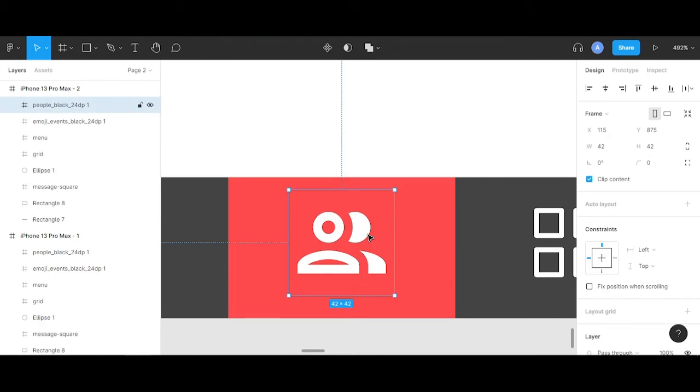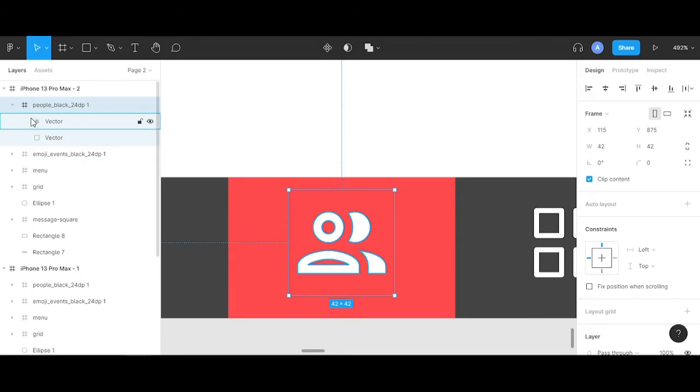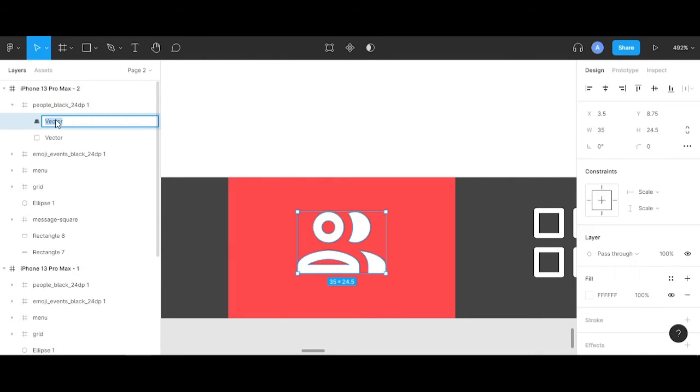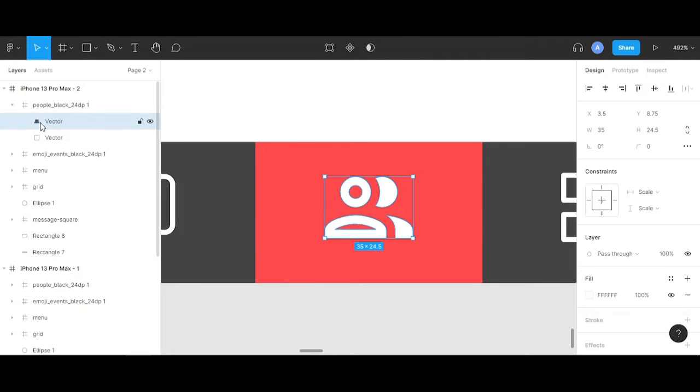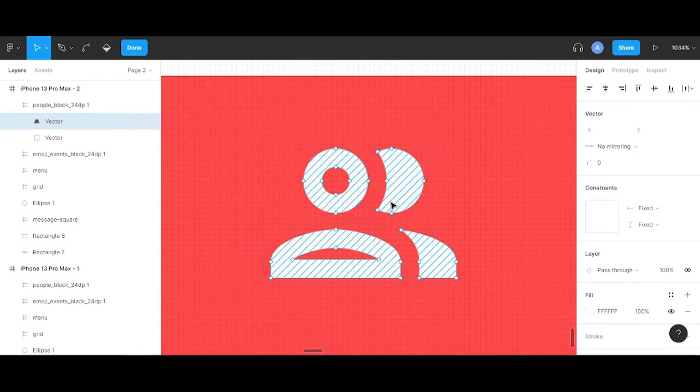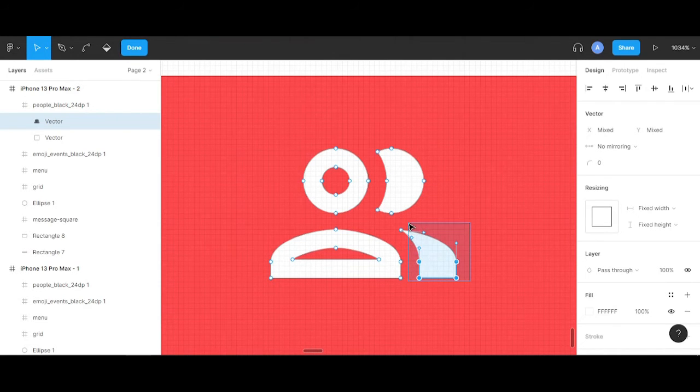Now this person icon, I'm just going to expand it, and these are vector icons. I'm going to play with them. Okay, yeah, as you can see, I'm just going to select half of it using the arrow keys. I have to be careful.